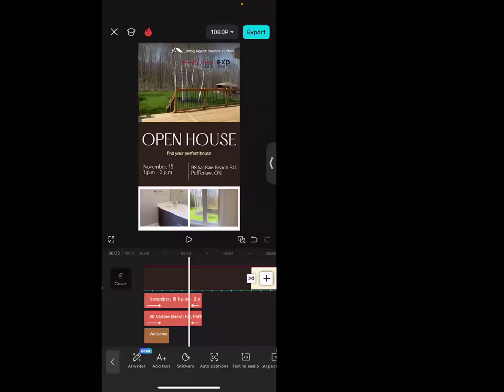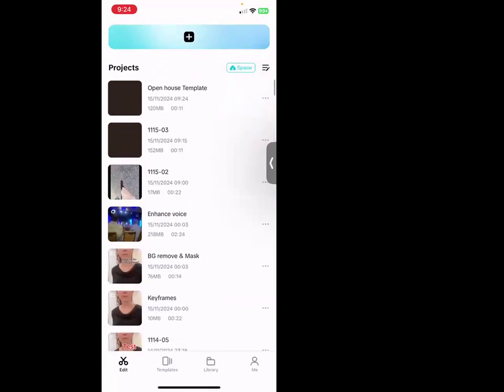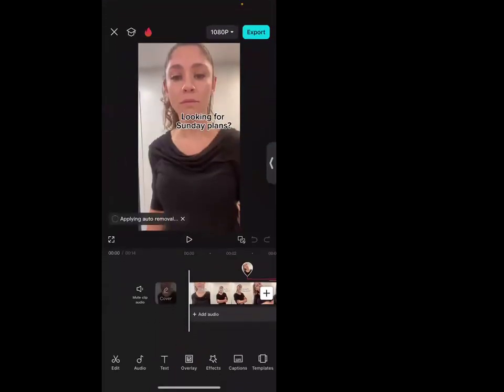Okay, so that's text, and I'm just going to look at time now. See where we're at, 9:24. I want to show you another feature. So I'm going to go to a different template now and show you background remove and mask. I think this is a really cool feature.